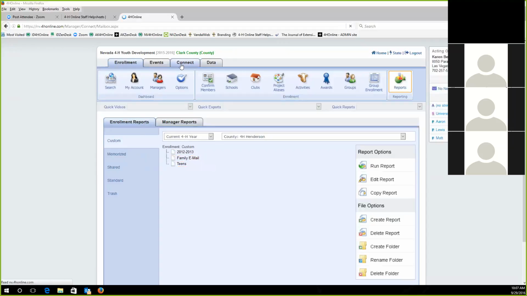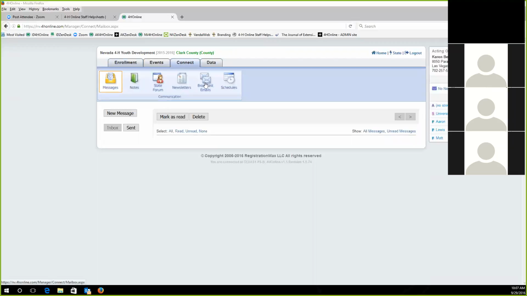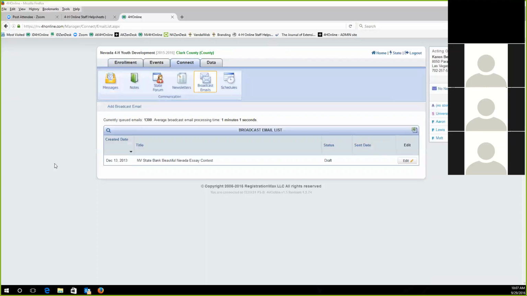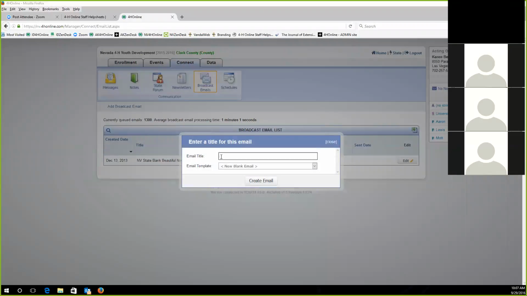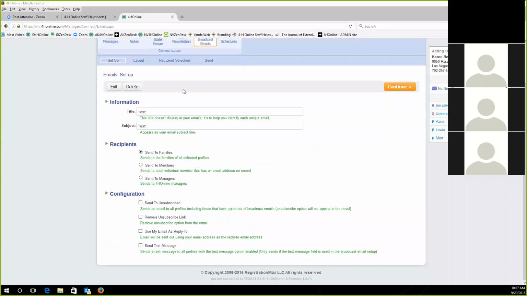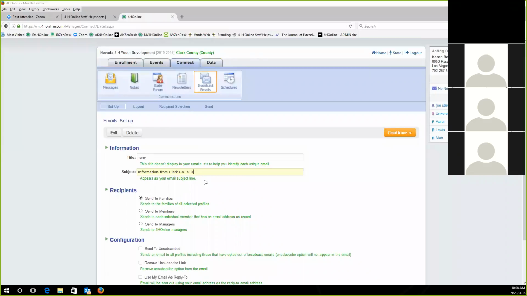And then if you go to connect, we have broadcast emails, and you have the ability to send information out to your families. It's just a matter of clicking add broadcast email and creating a title for it. And then you have some different options here. You definitely want to put some delineation or identifier that this is an email from your county.